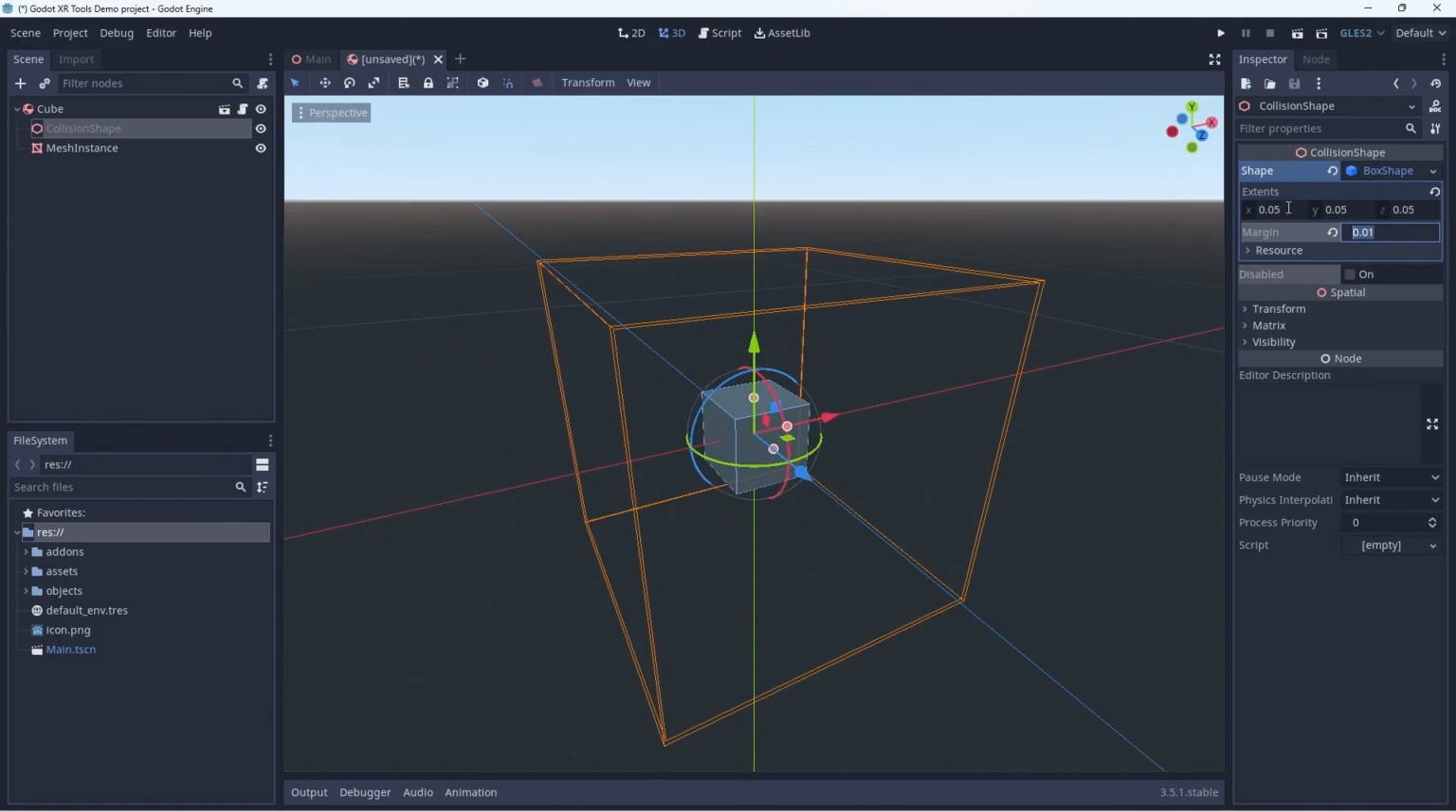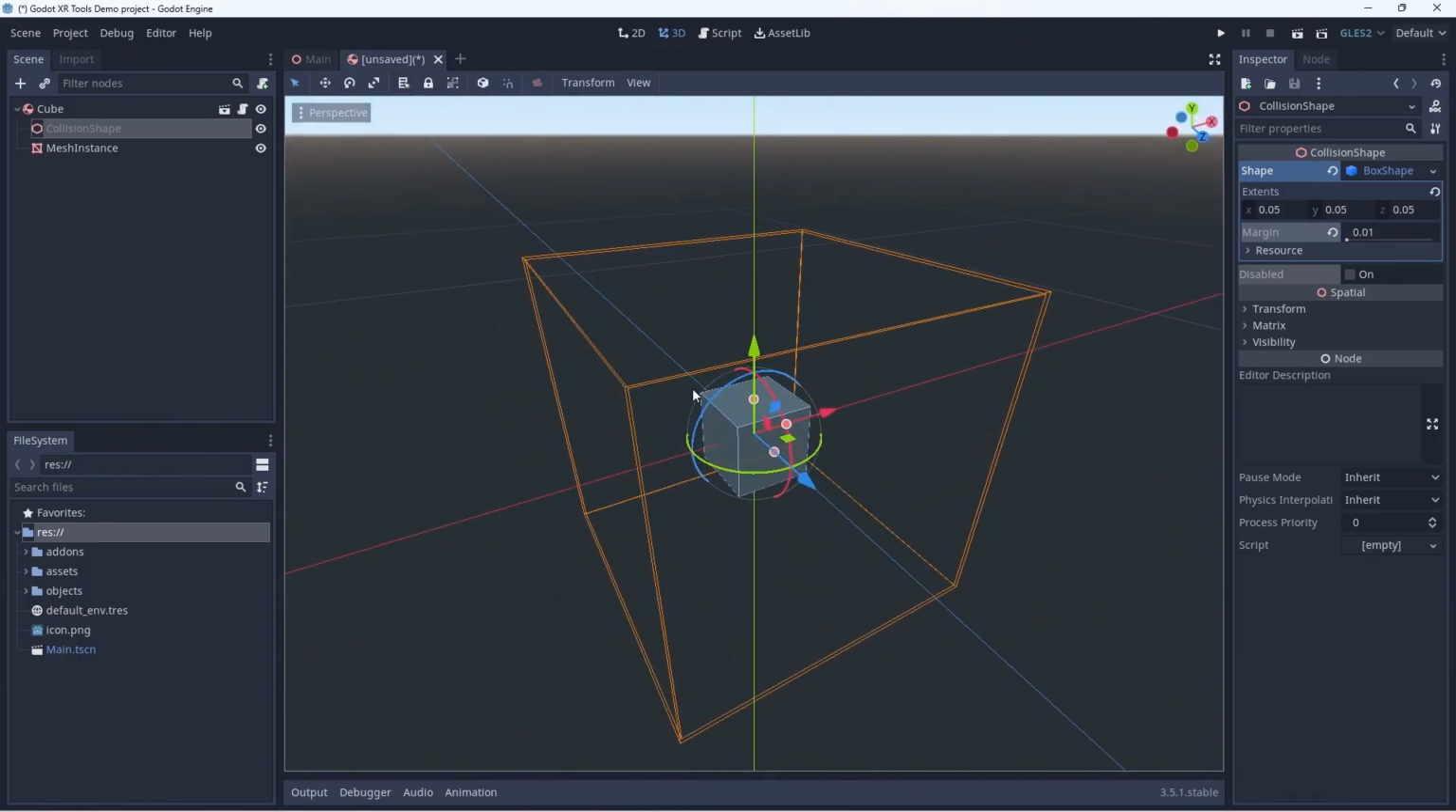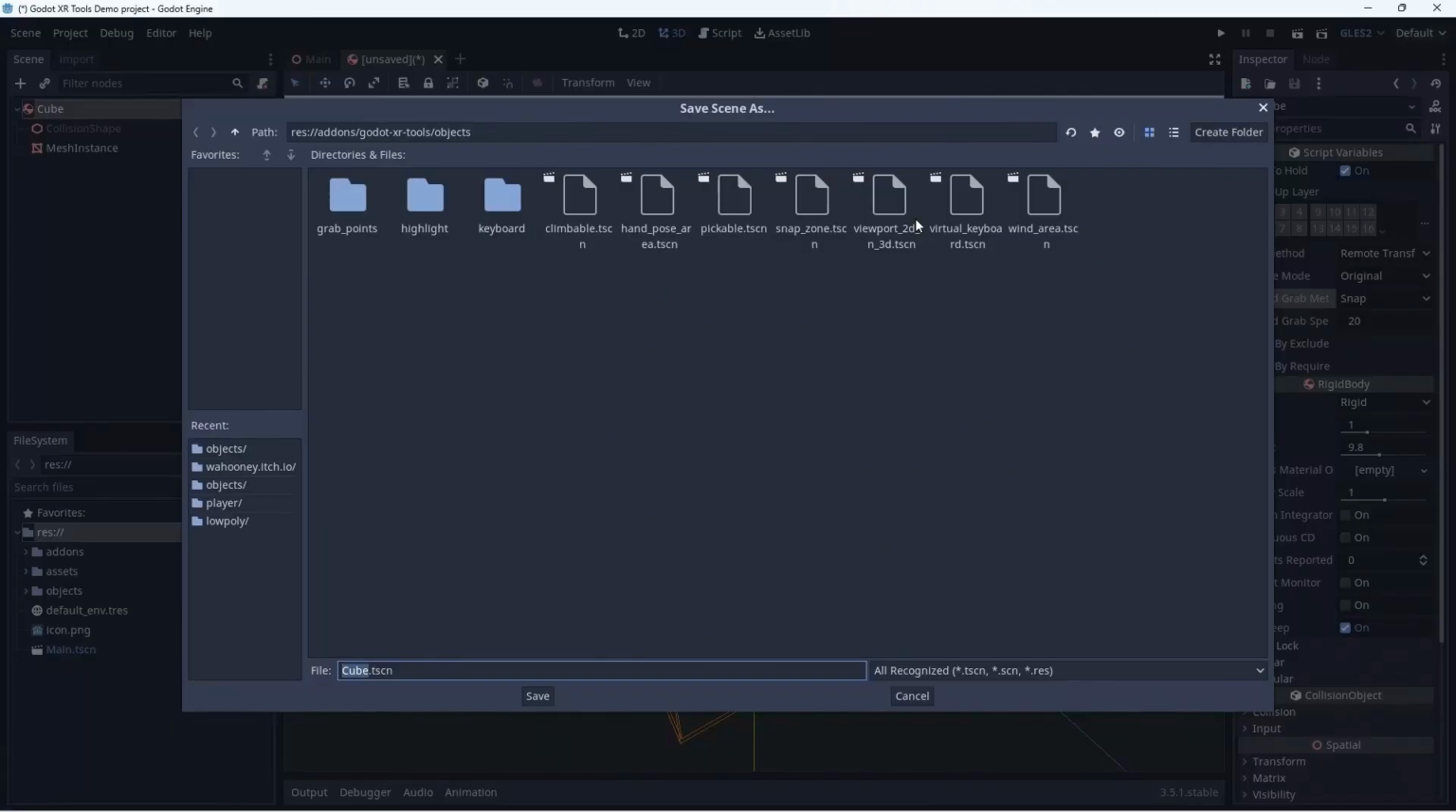The default settings in the Bullet physics engine are far too high for VR applications. The default margin amounts to a 4 cm margin, almost half the size of our cube. Lowering this value does not come without consequences, which is why we run the physics update at a much higher rate than its default. Let's save our scene at this point.